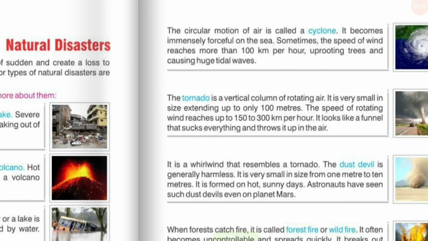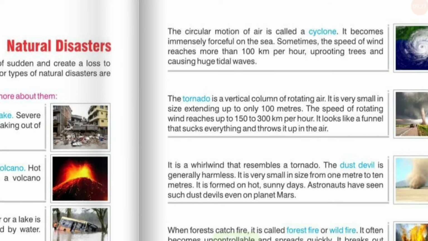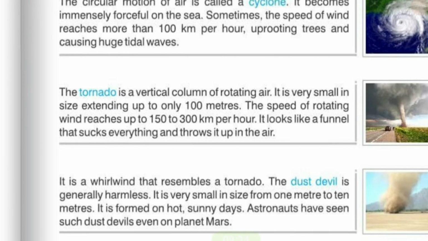So next is the tornado, a vertical column of rotating air. It is very small in size, extending up to only 100 meters. The speed of the rotating wind reaches up to 150 to 300 km per hour. It looks like a funnel that sucks everything and throws it up in the air. You can see in the picture also, it looks like a funnel. So this is called a tornado.